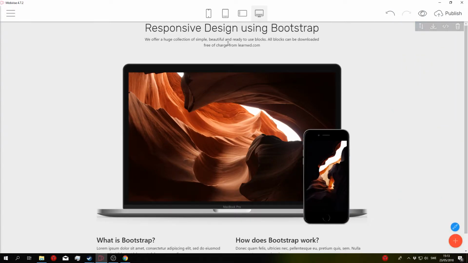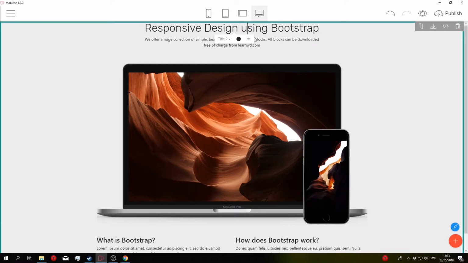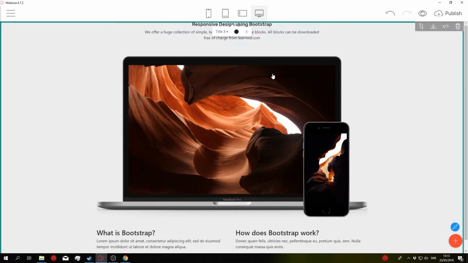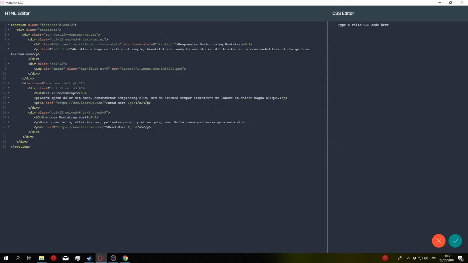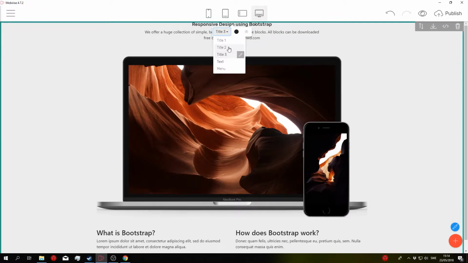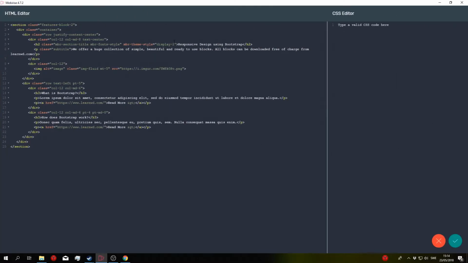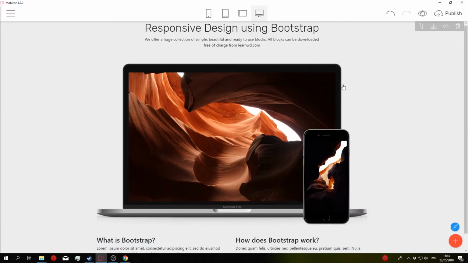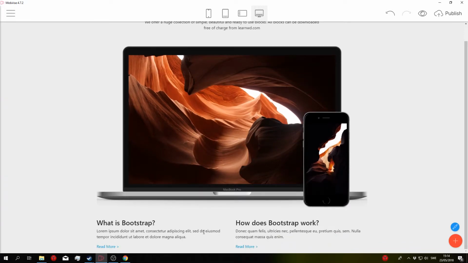So a way to check what kind of element it is, if you click on the text, you can see here that it's set to a title 2. Let's say we change this to a title 3. And then go to edit code, you can see that this has now been changed to a display 5. And if we set this back to title 2, go to edit code, you can see that it's now a display 2 again.